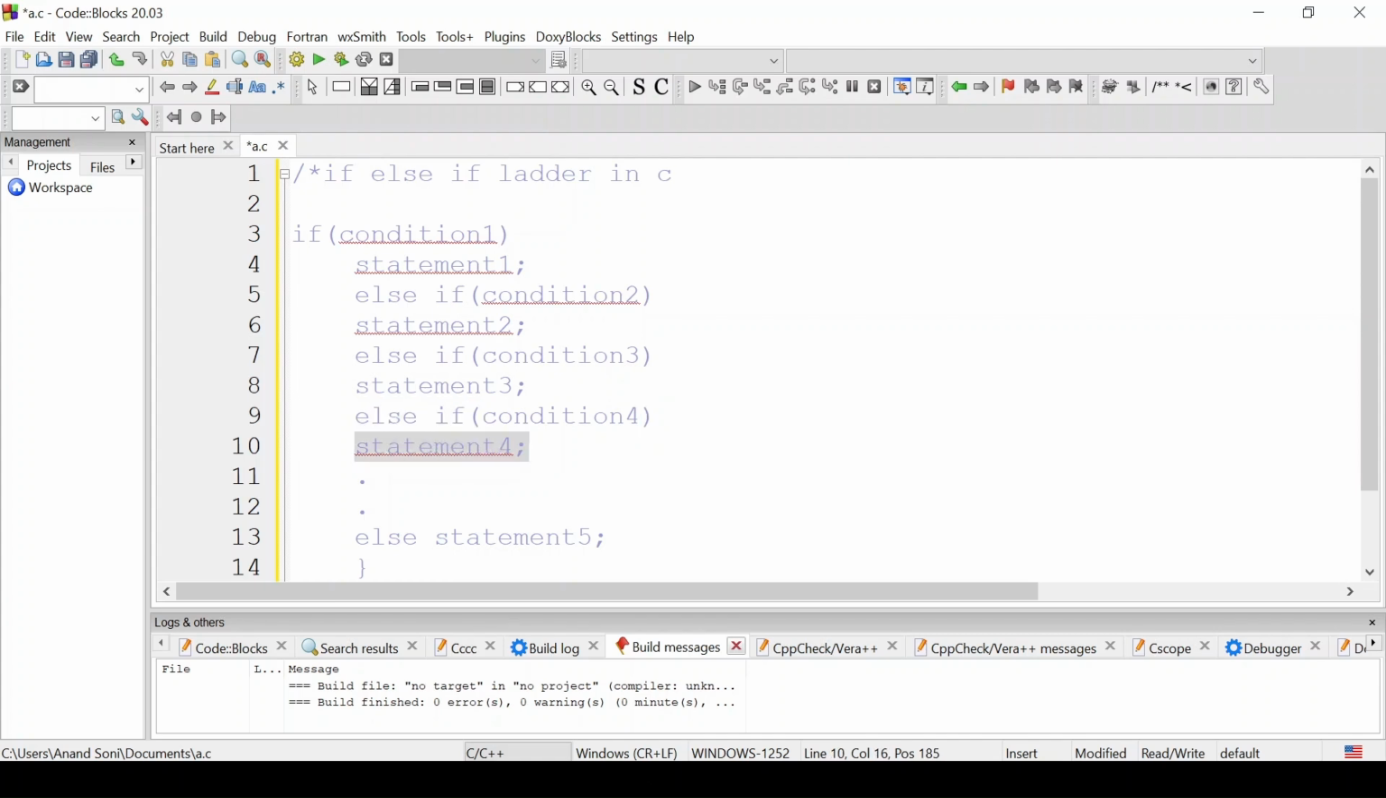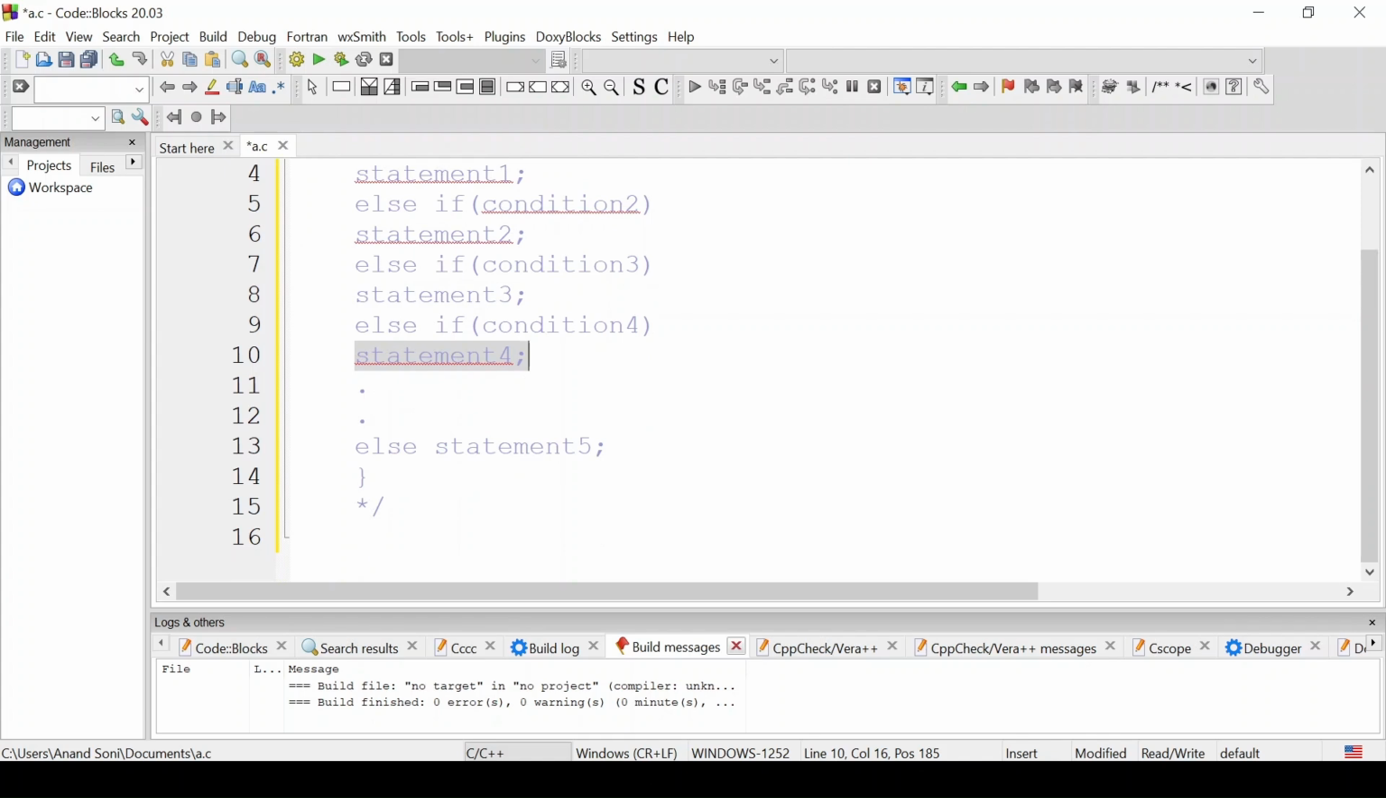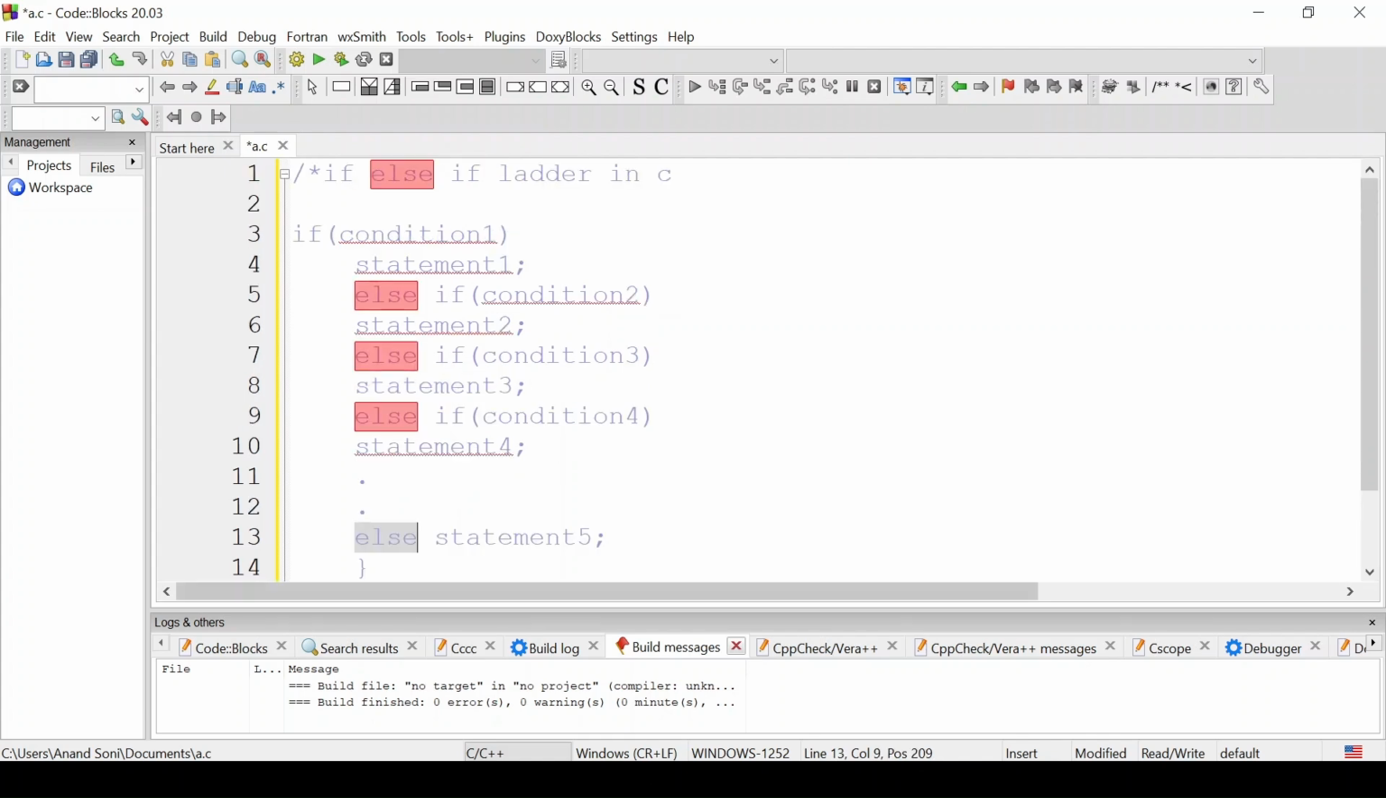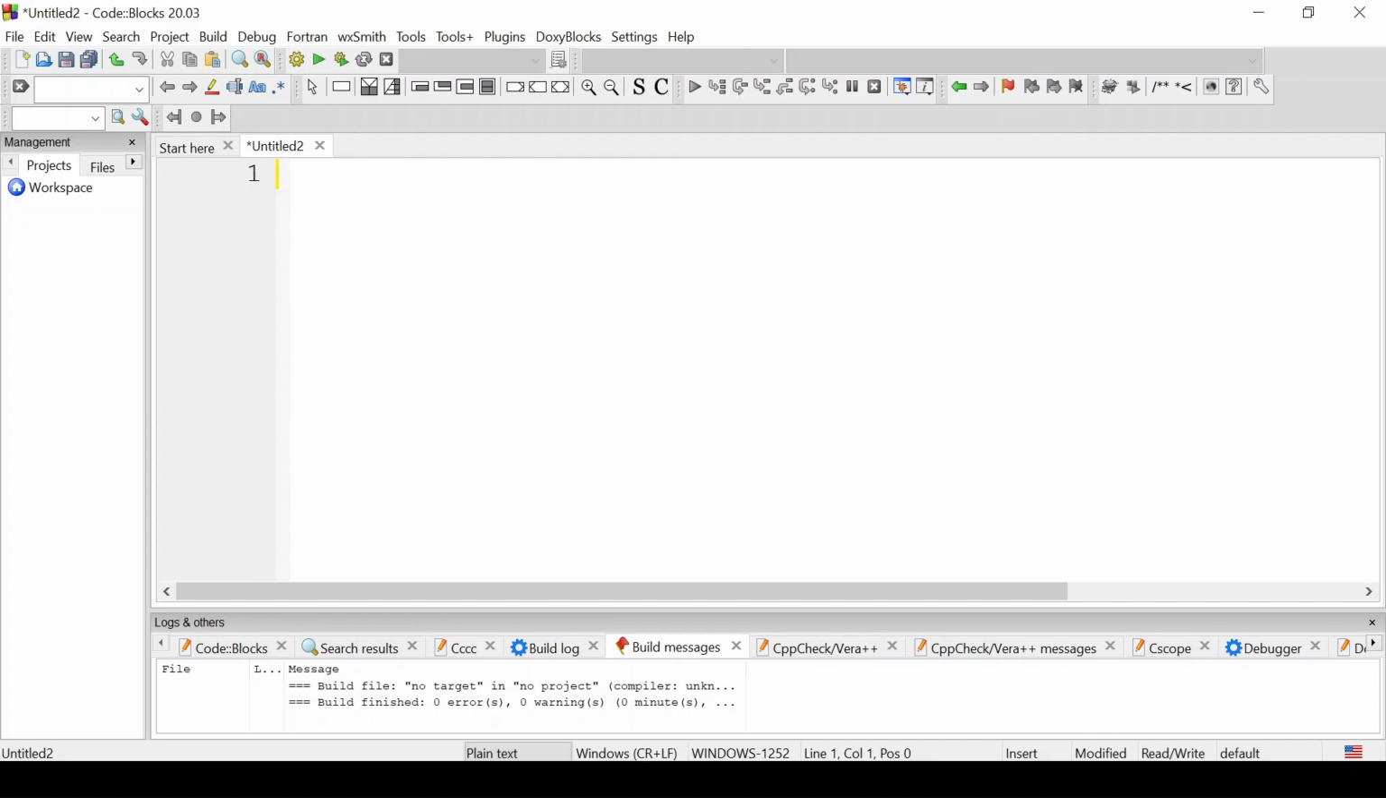This way we can put any number of else if in our program. And last, we are provided with else statement. If none of the above statements are true, then last else statement will execute. Now we'll see how can we use else if ladder in our program.